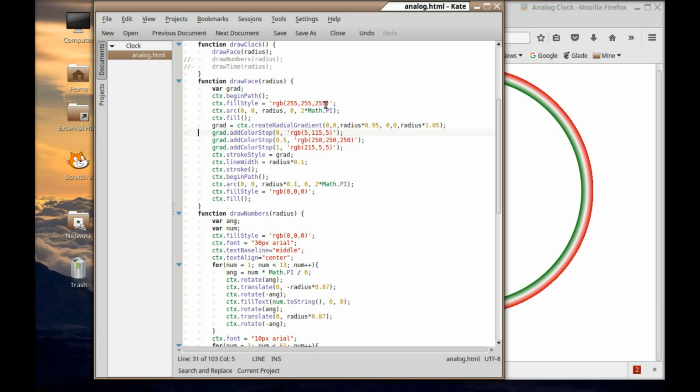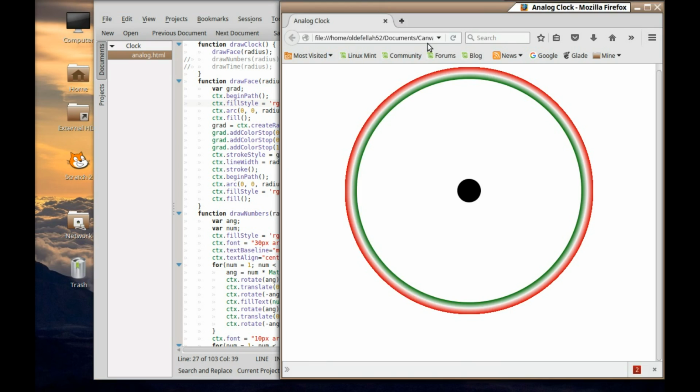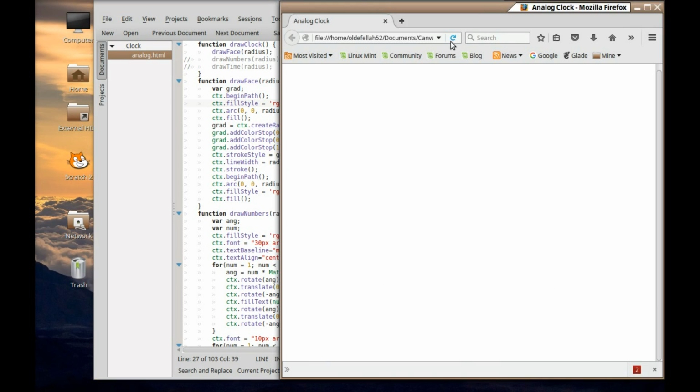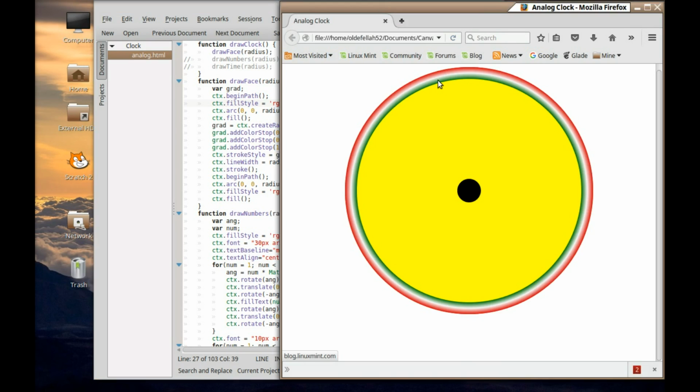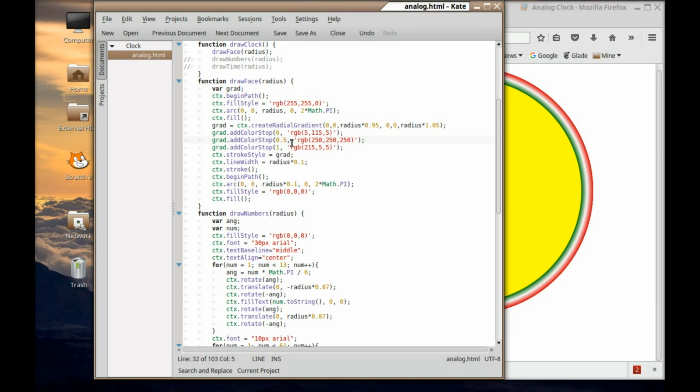So if I change that colour, for example, I'll show you what I mean, but I'll put it back. But if I did this and saved it and then ran this, there you go, you can see what it's doing. Okay, so I can leave it like that for the moment.